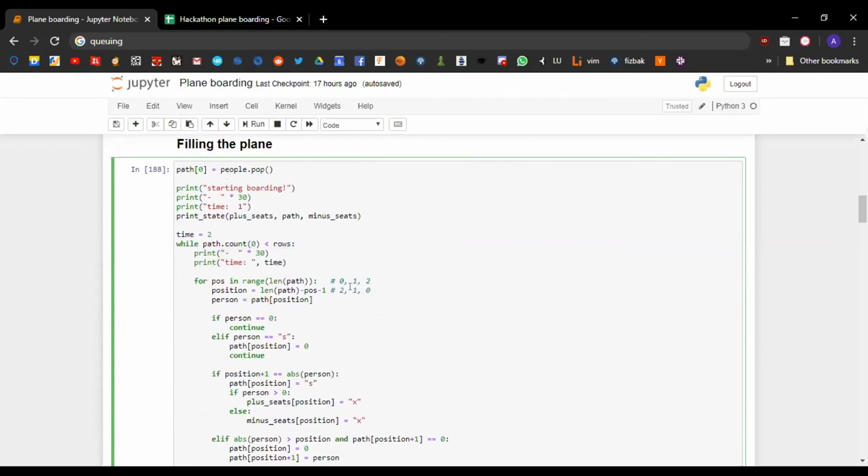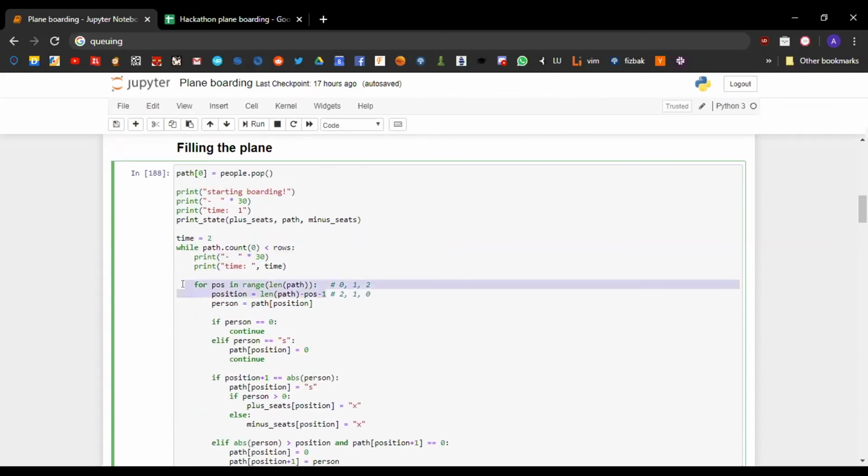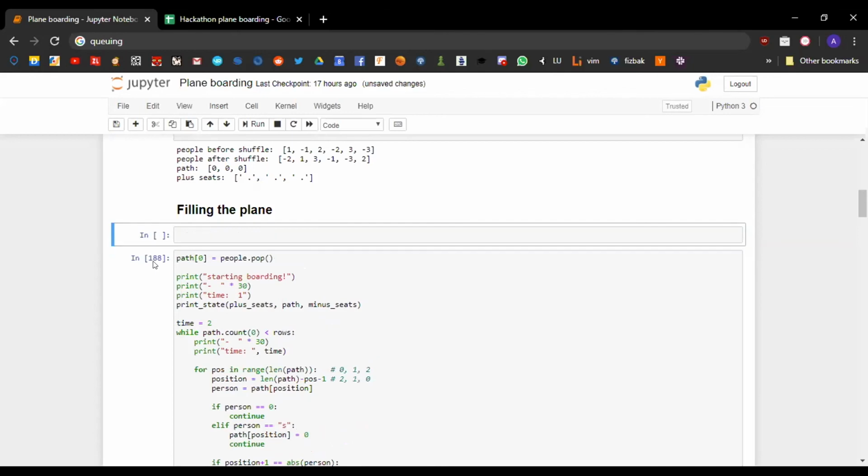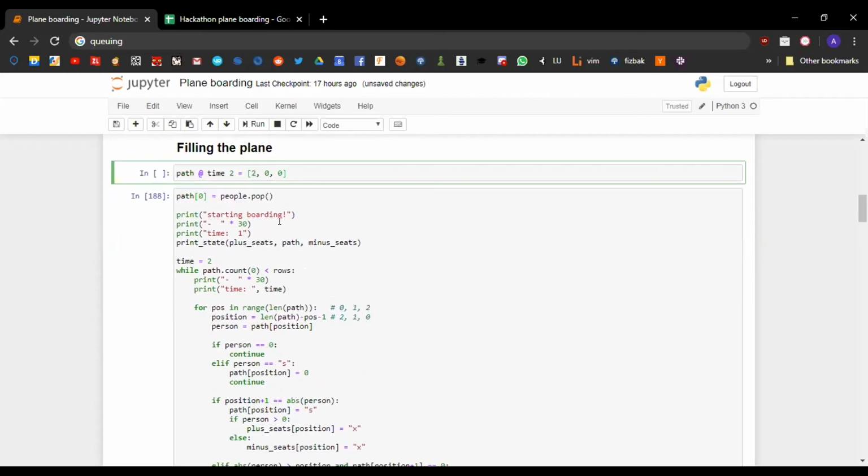What we do here, I think these first two lines are the hardest part in all of the code. So if you can get past these, the rest should be easy. What I want to do with my path, I will insert a thing here: path at time 2 equals 2, 0, 0. This is the path at the very beginning of the simulation. As I have put the first person in the 0th position of the path variable, I need this example to walk you through the logic.